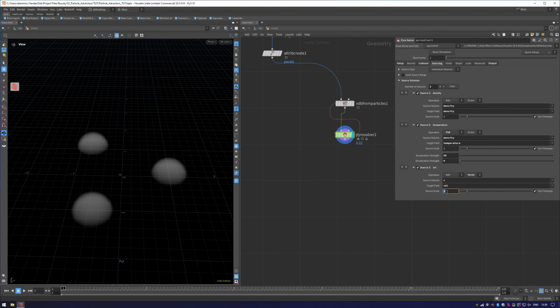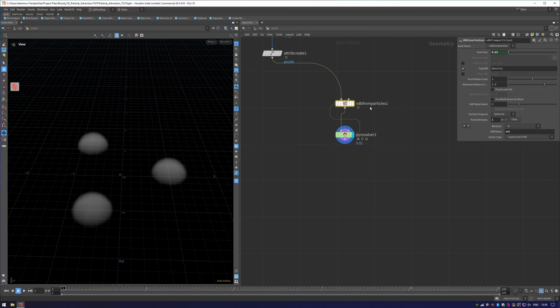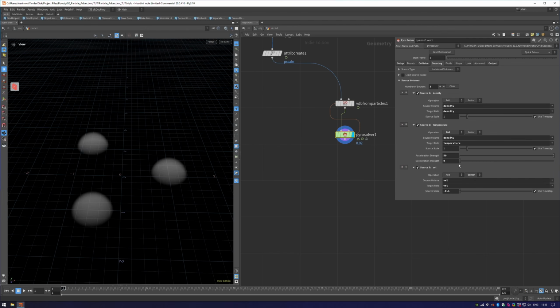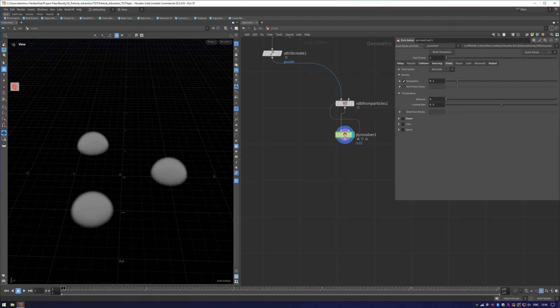The source velocity scale is going to be -1, and then also our volume is called velocity because we set it here, so I'm going to rename this to velocity. This is going to be set to 5 in the field. We don't want any flame here, of course, and I want to set the dissipation a little bit lower.